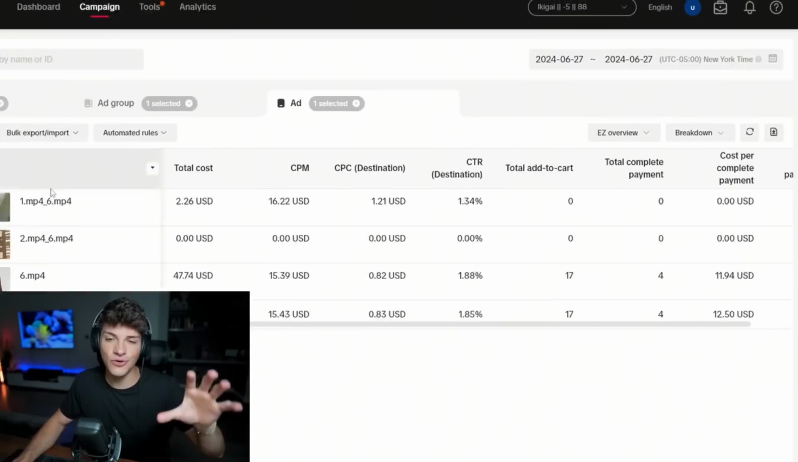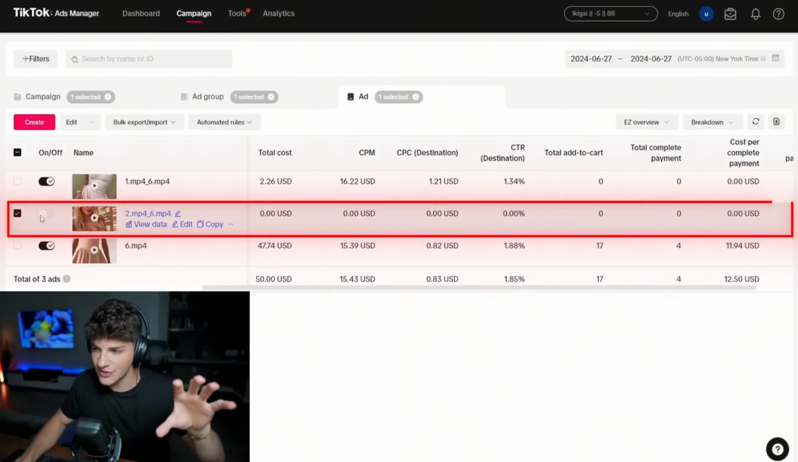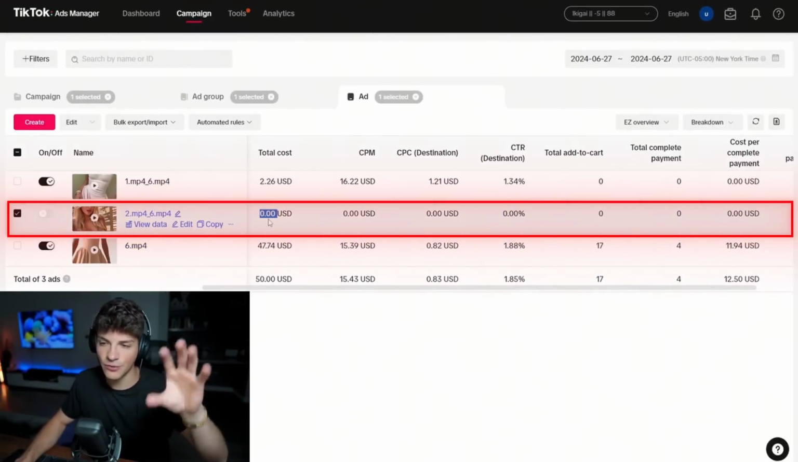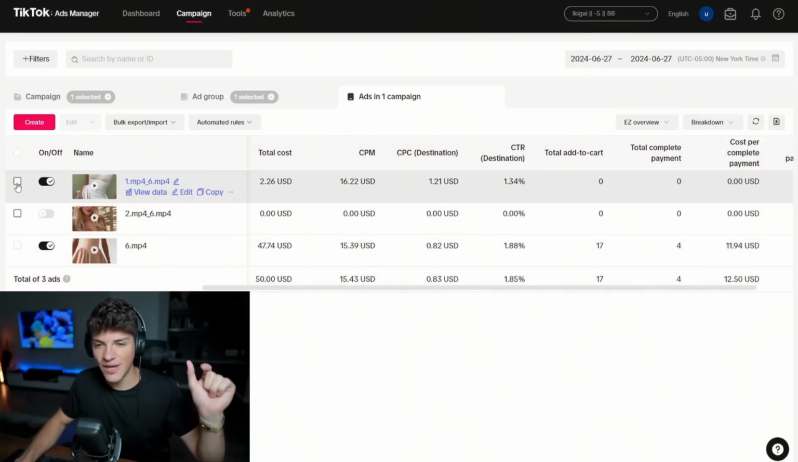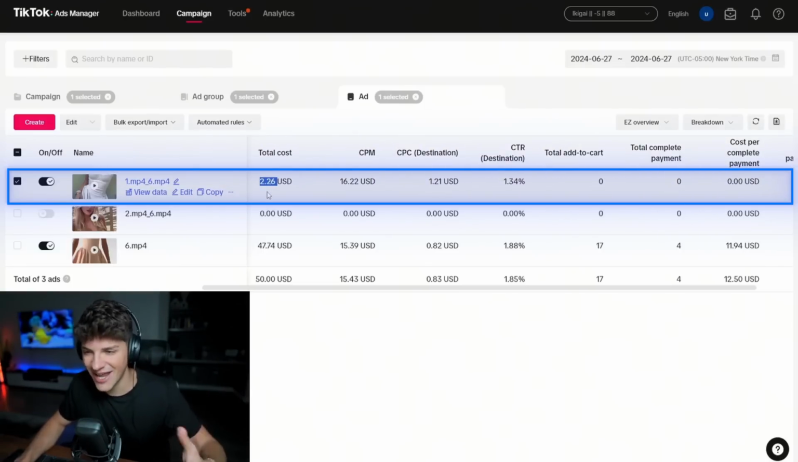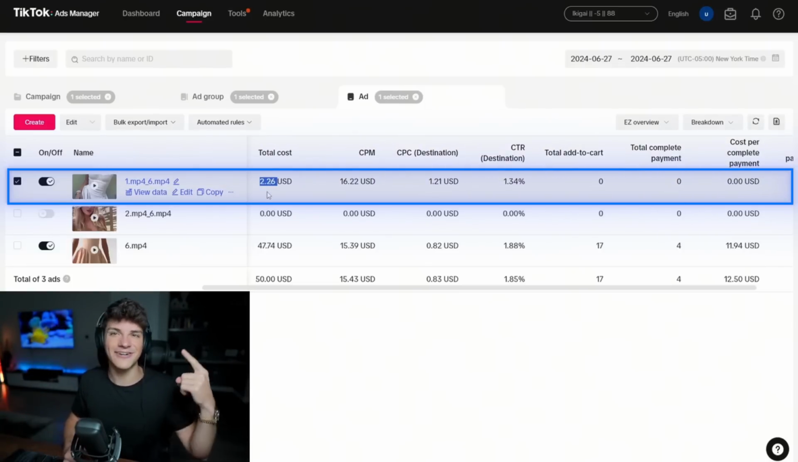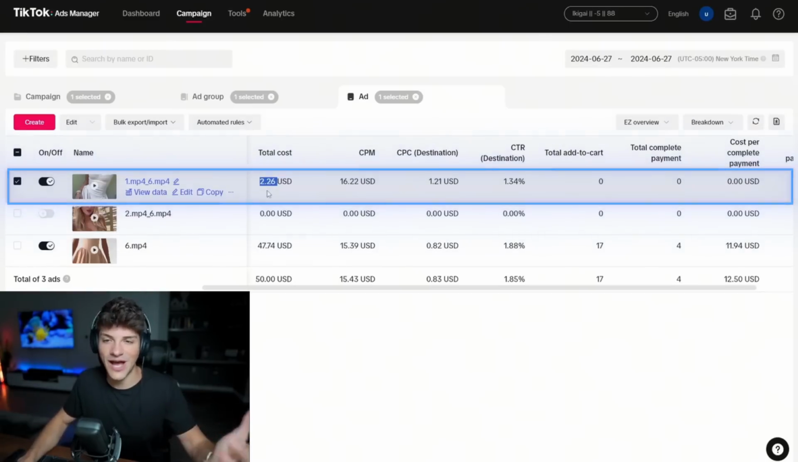Now, to give you a quick recap of where we're at, remember we shut off this middle ad yesterday because it had spent to our break-even point without getting us any sales in return. Then we have this top video. This one only spent $2 yesterday, and remember, it only spent like $1 yesterday, so we still don't know if this ad is going to be profitable or not.